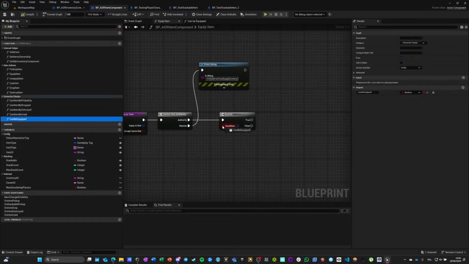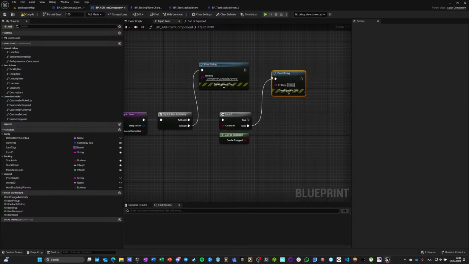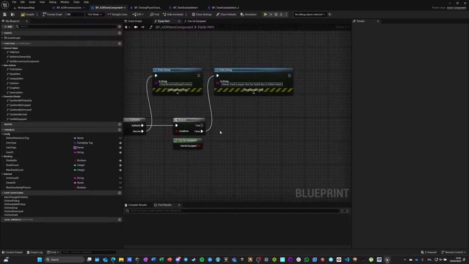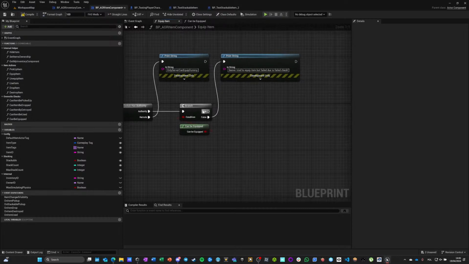So we do this. False goes to print string, and we'll say server tried to equip item but failed due to failed check. Okay, that's it. Very simple prints. Of course, in C++, we're going to do a lot better debugging, saying what item it was, etc.